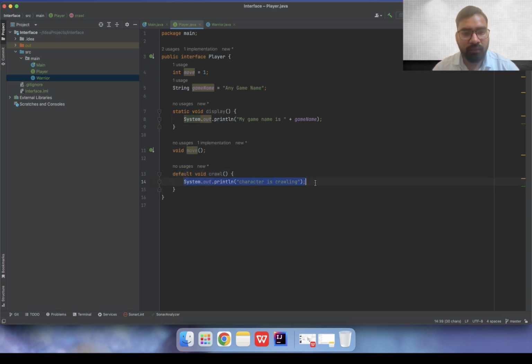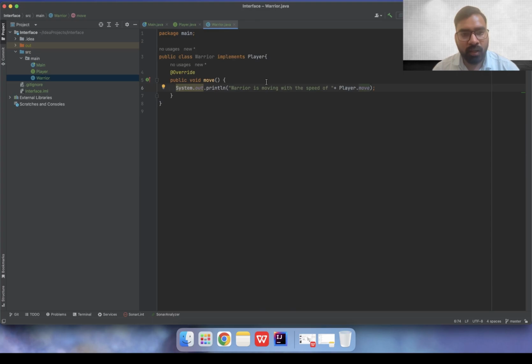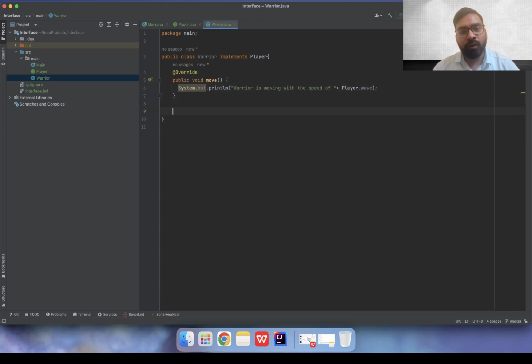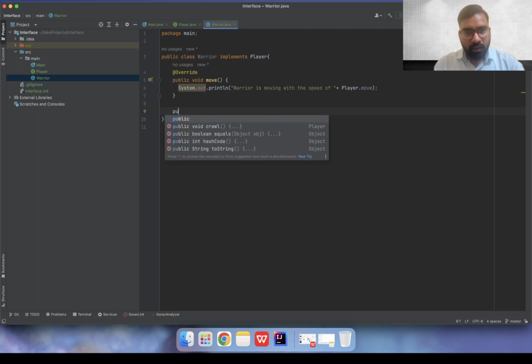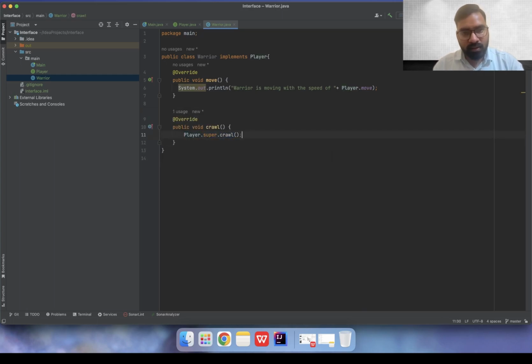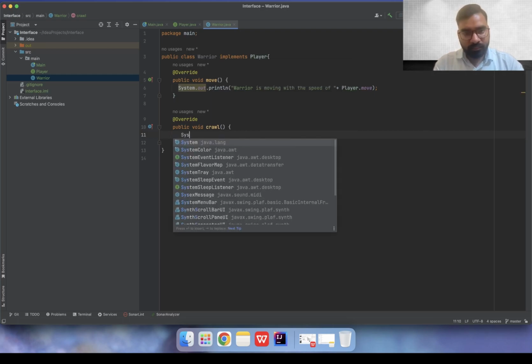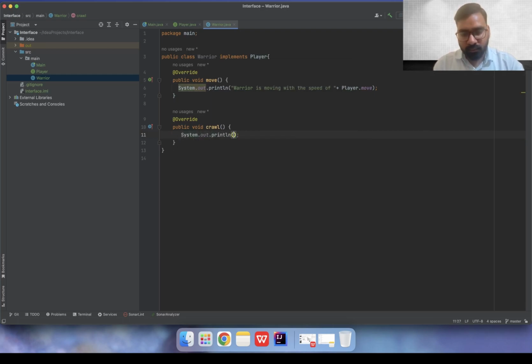By default we have given the body of this crawl method, so there is no need to implement it inside the Warrior class unless we want to change its functionality. If we want to, then we can write public void crawl, and it says that now we are going to use the functionality of whatever we have written in the Player. But if we don't want to use it, we can remove it, and we will say System.out.println("Warrior is crawling").